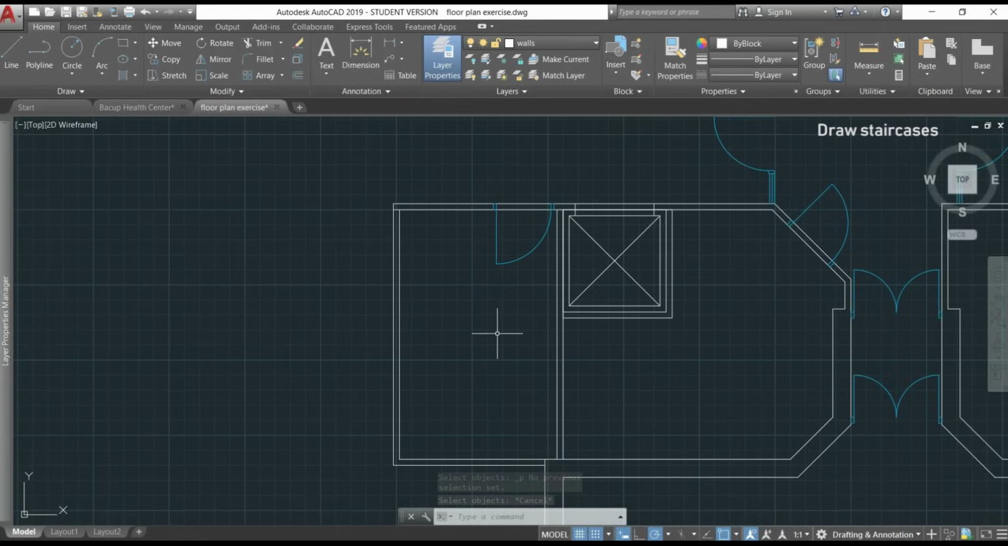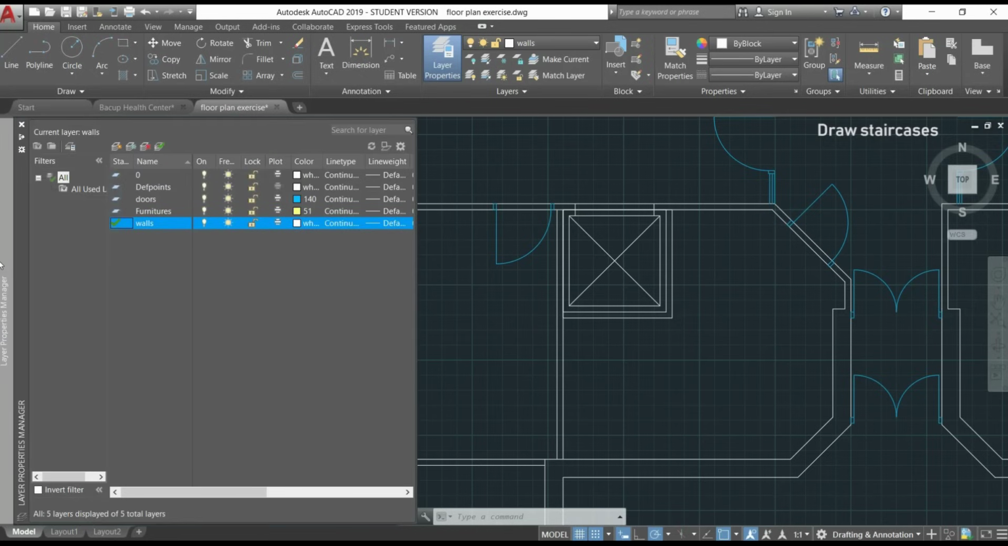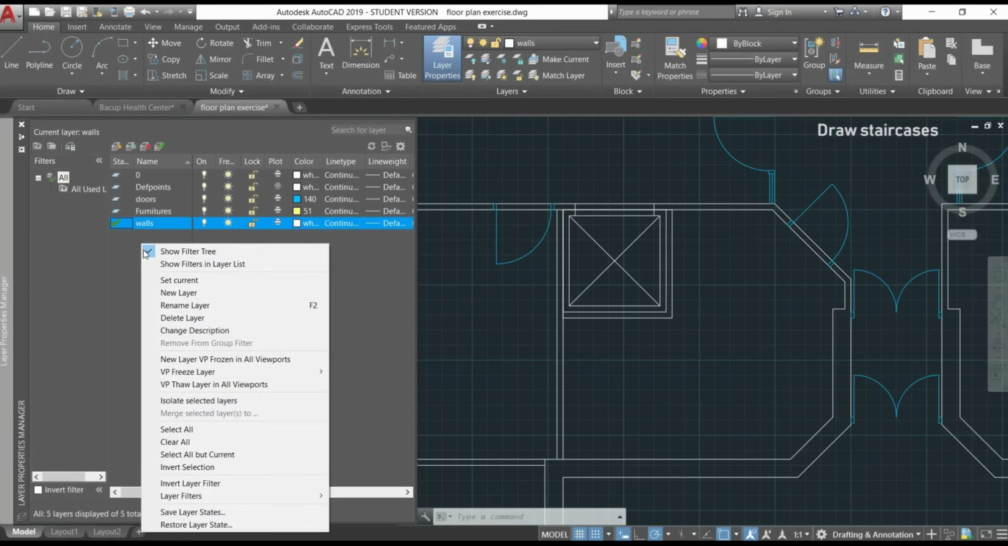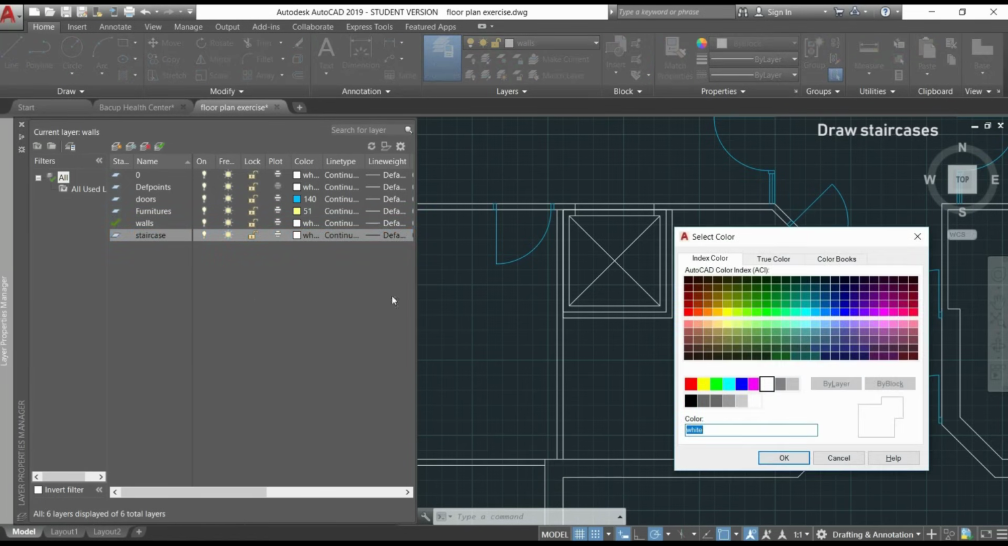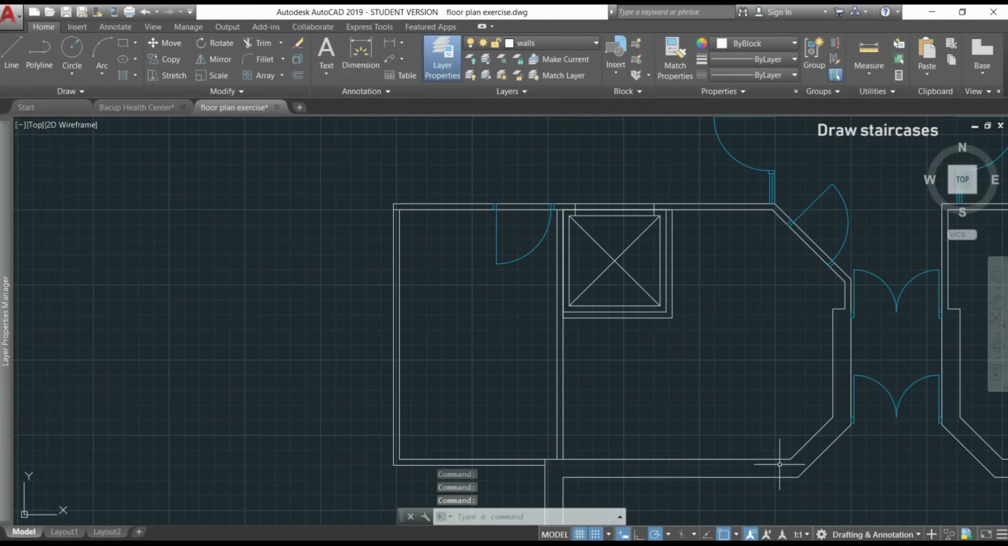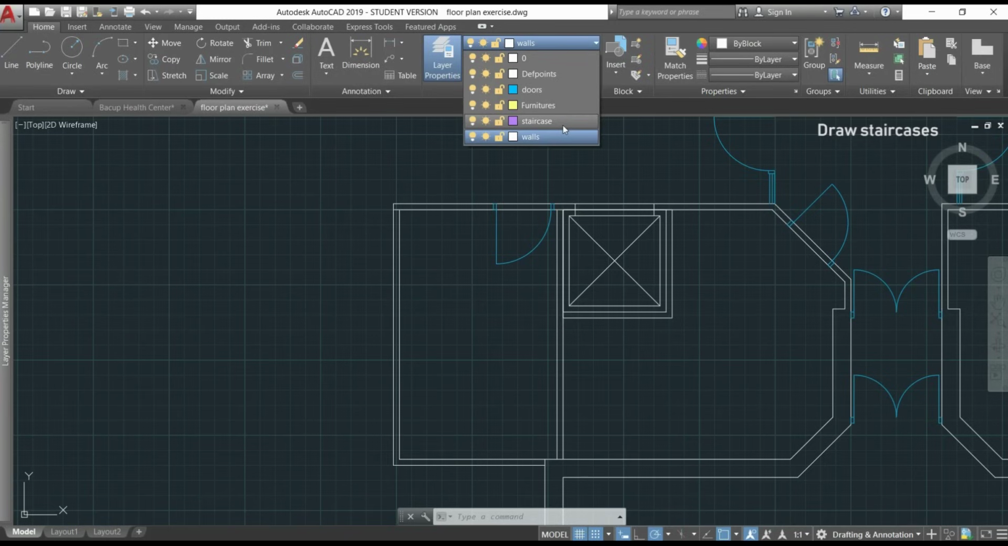We will start with the threads on the left side along with the handrail, but before starting I want to create a new layer for the stairs. I go to the Layer Properties Manager, click here with the right button, then New Layer. I name it Staircase and choose a color for it. Then on the Layers panel, I have to click and change this to the new one, Staircase.